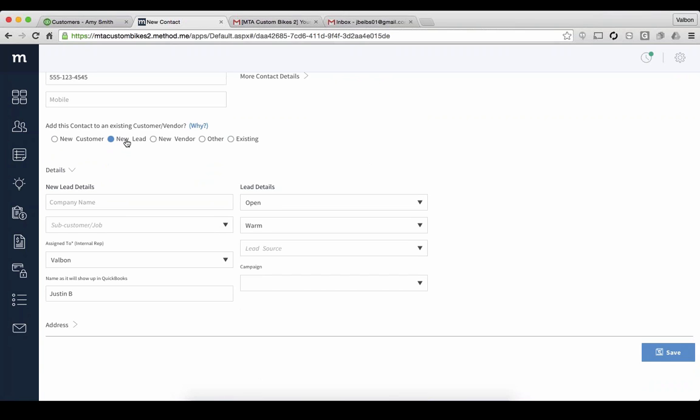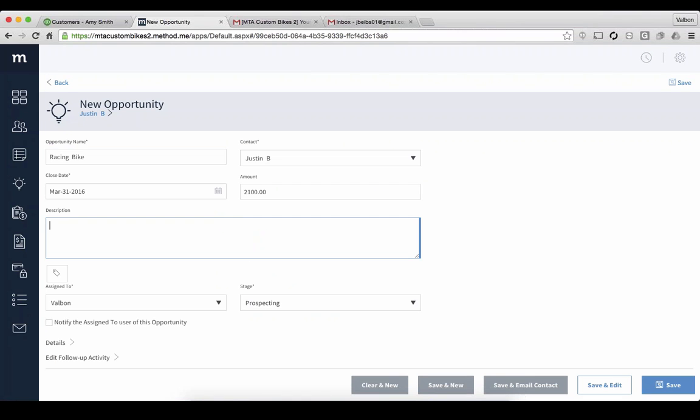Creating a new lead is the preferred method in this scenario because we are able to treat Justin as a potential customer, which is what he is, and hold him on the Method side until there's actually an accounting reason for him to go to QuickBooks. So this is good enough for us. All we're going to do is hit save. The nice thing here is now Method has saved Justin as a lead. He has not been sent to QuickBooks just yet, and it brings us back to the opportunity.